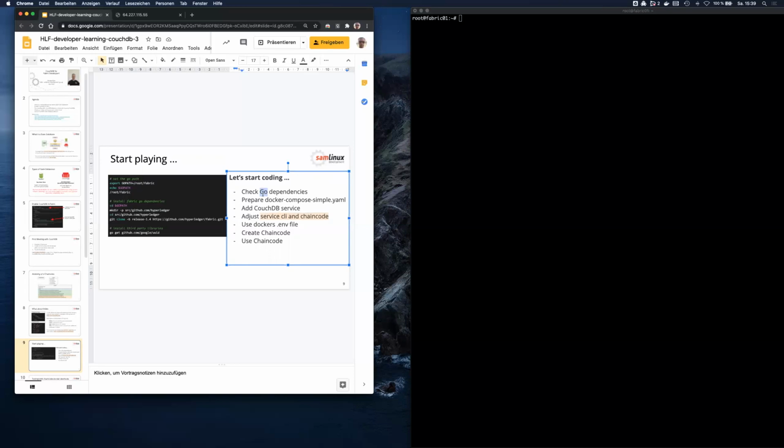And when you come completely new, when you have a new installation of Fabric and you try to build your chaincode, then you need some dependencies, some Go dependencies.